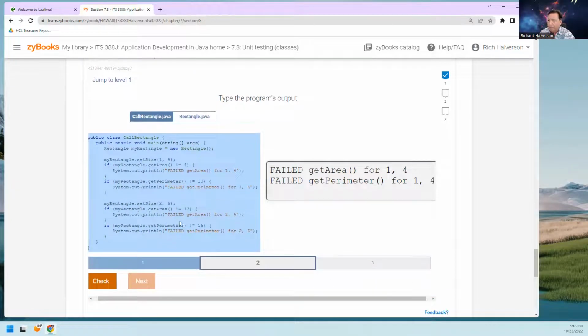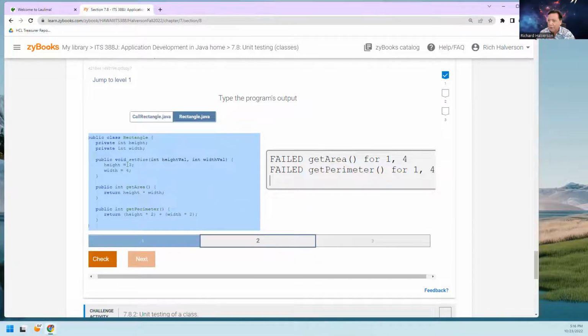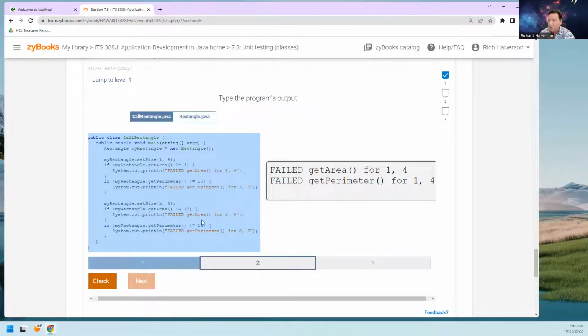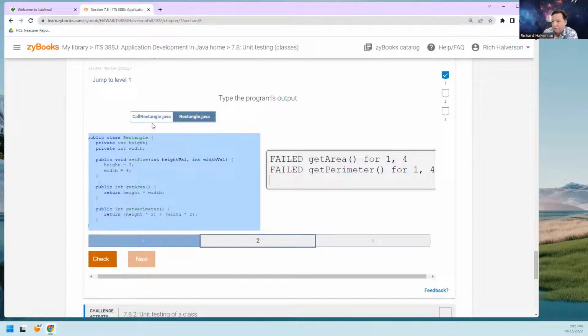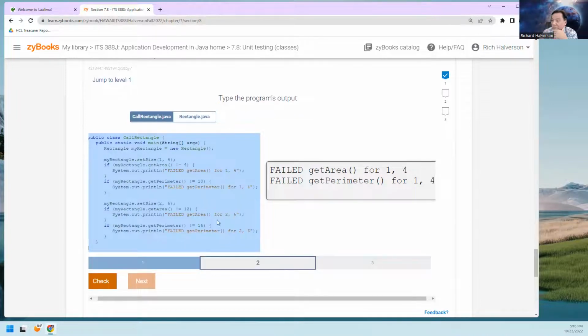And the perimeter, the area is 3 times height times width. 3 times 4 is 12. So this will not print out, because 3 times 4 is 12. And this is going to come back as 12, not because it's 2 and 6, but because of 3 and 4. And so this will not print out.